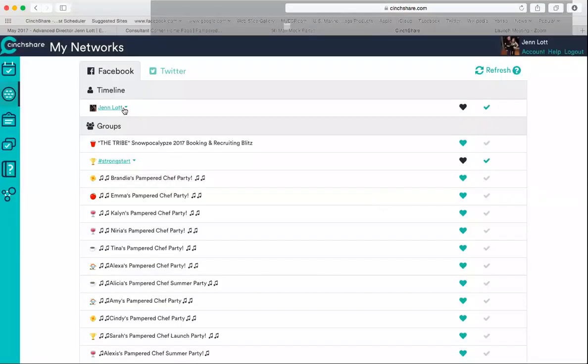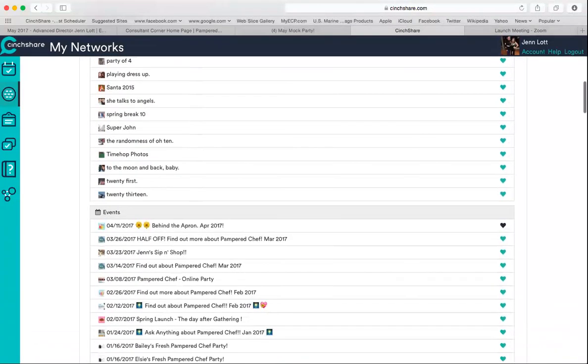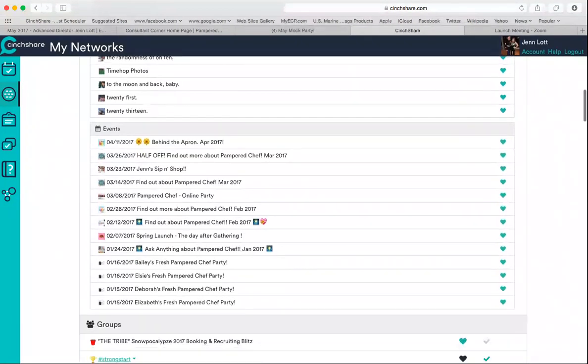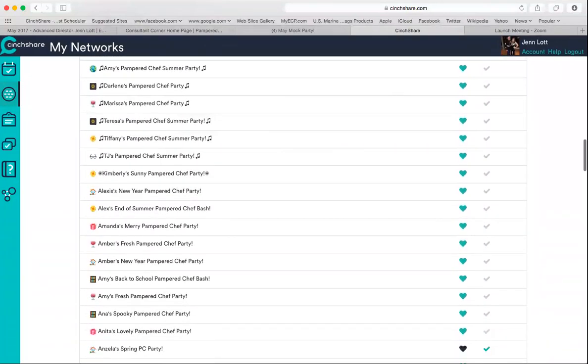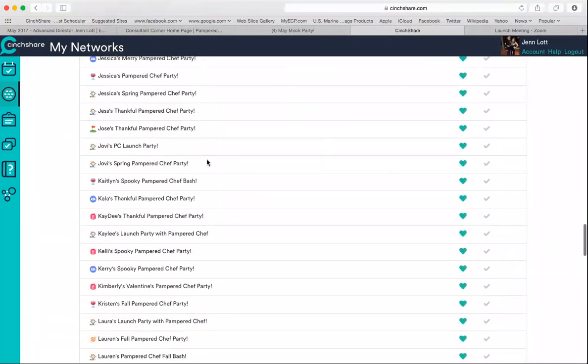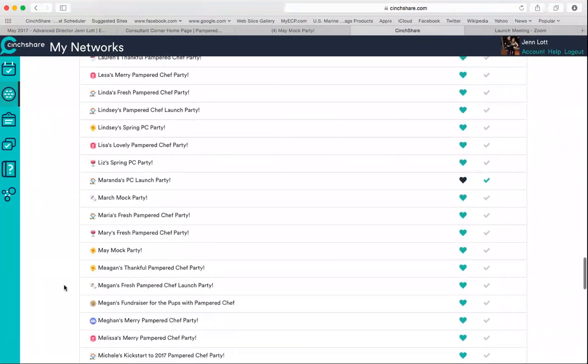So if you made an event instead of a group, you're going to click your name and scroll down, and your events will show up right here. And you'll make the heart black if you're using that event, or if you're not using it, you'll make it blue. So I just made May mock party, so I need to scroll down and find May. And you'll see I use different icons, and that's one of the ways I keep up with when parties were. May mock party.